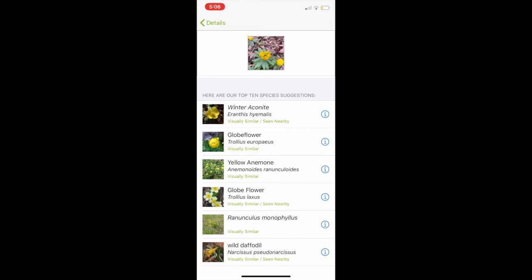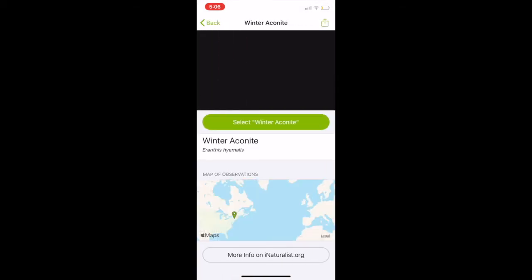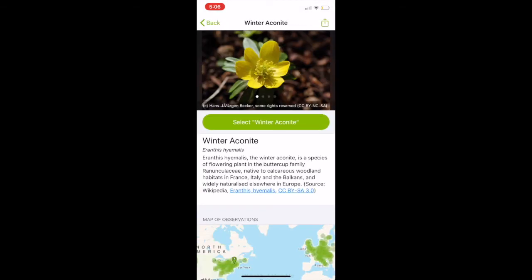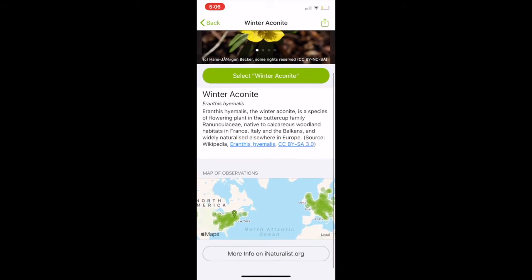So iNaturalist is allowed to use my location, and it's using that location to draw observations that others have made nearby to see what it could possibly be. And I can learn more about this observation by selecting the blue eye. From there, iNaturalist draws information from Wikipedia to give us a little bit of background on whatever it is we're identifying. So I can learn that this is in the buttercup family and where it's native to. You can also see a map of observations, which are those observations from iNaturalist itself.